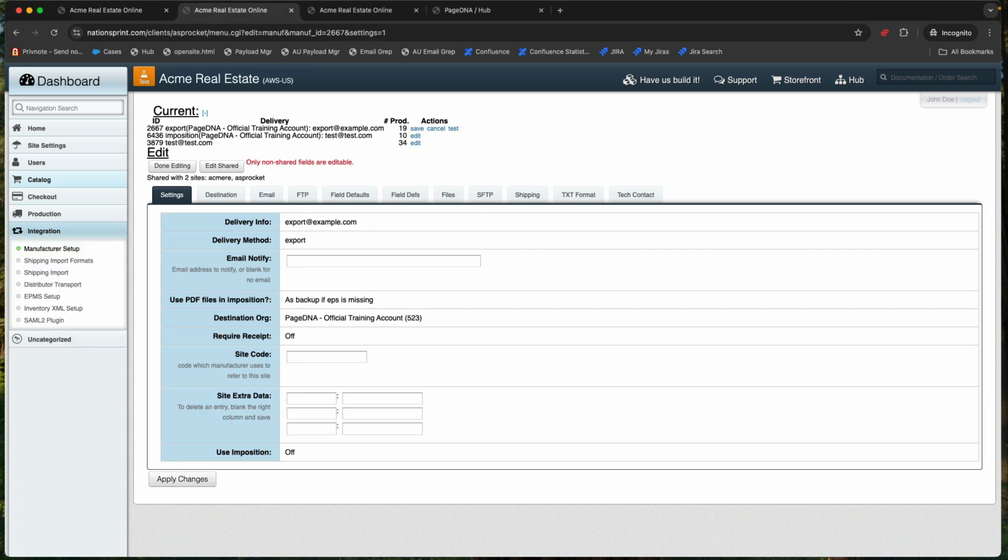If you are editing an export type manufacturer, there is a Use Imposition checkbox. If the manufacturer is shared, you will need to select the Edit Shared button. Making this change will affect other sites using the shared manufacturer. You can clone the manufacturer if you do not want to affect other sites using the manufacturer.